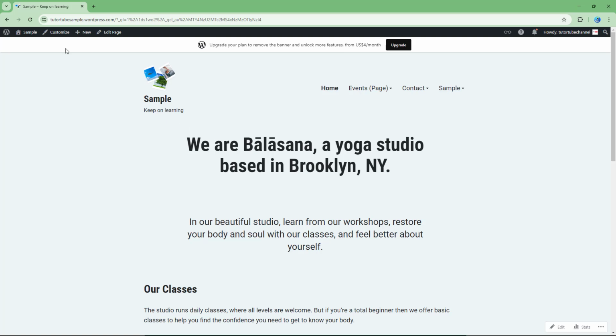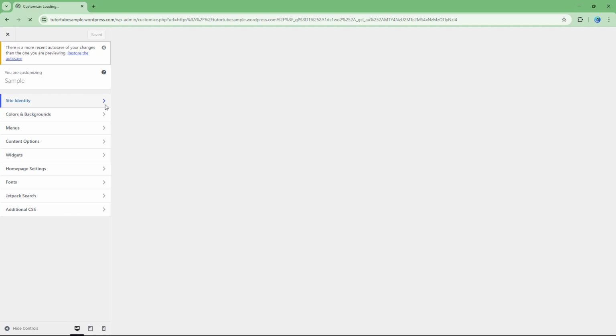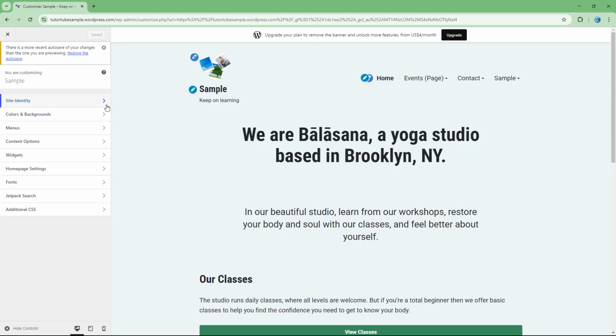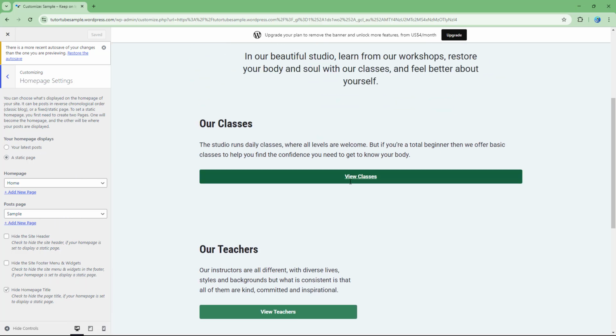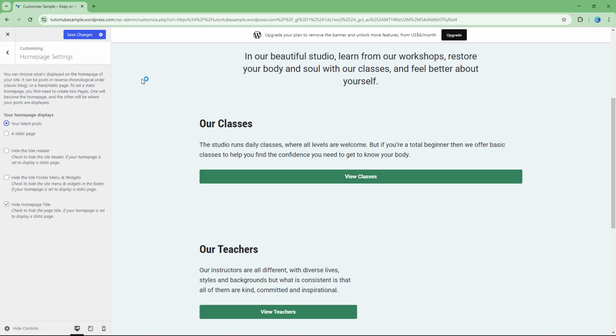So in that case, I'm going to go onto Customize right here from my page, and then I get to the customization page from over here. Over here on the left hand side, you can see that Home Page Settings is an option. Right now the home page is a static page, as you can see right here, and then you see all of this information right here. But what I can also do is change it into my latest posts right here.